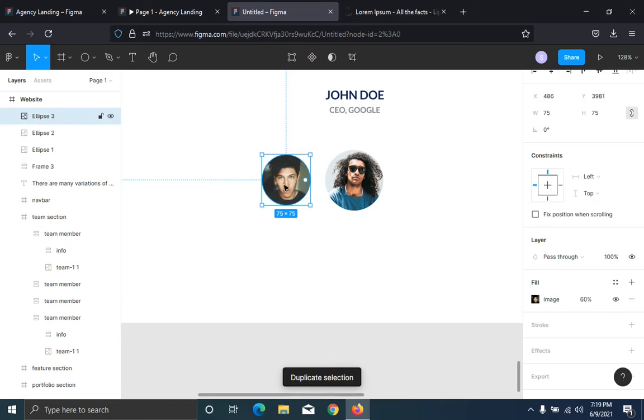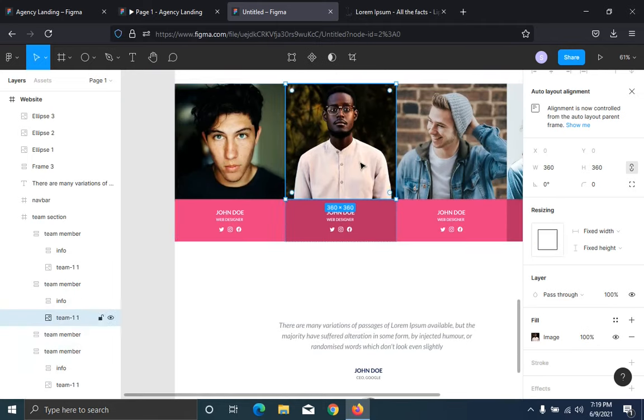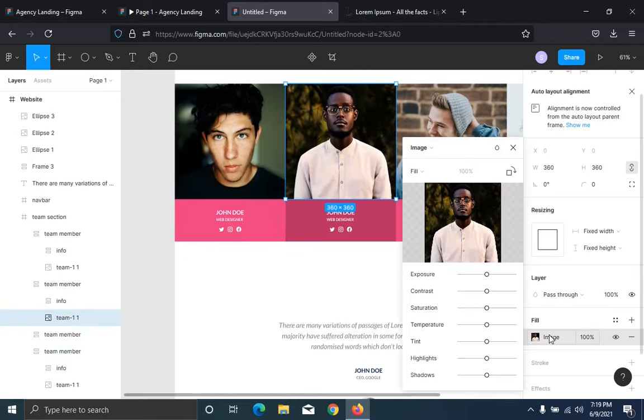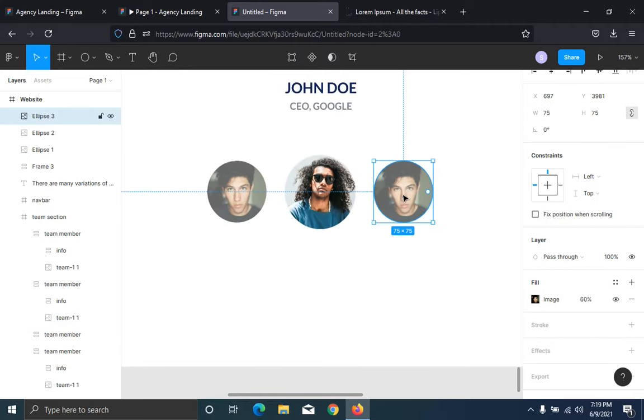Again I'm gonna duplicate and make it to the left. I'm gonna select this one this time, hit Control C, and select this one and paste it. I'm gonna rename the other one, and the opacity is going to be 60.